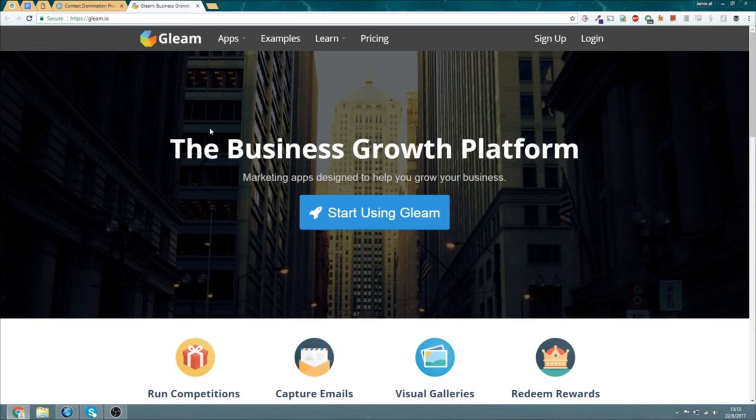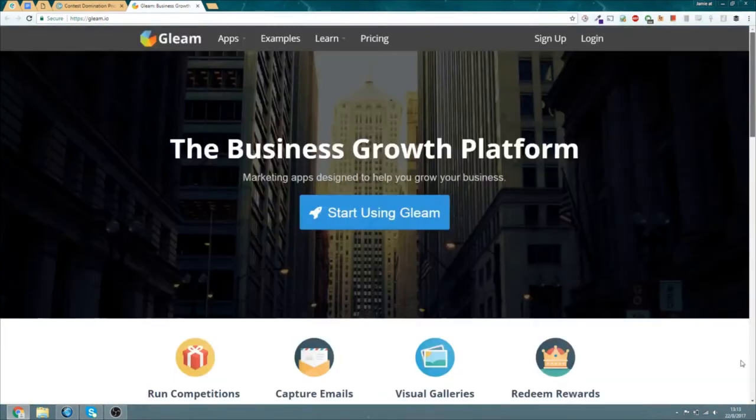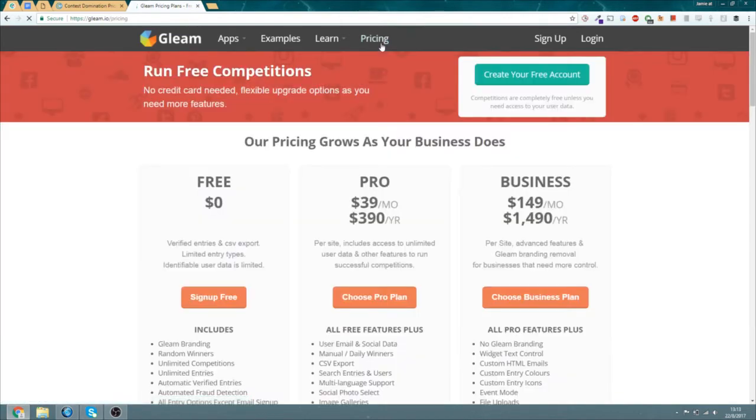So the tools that you can use to run your contest, Gleam.io. I like this one because it's a free option. You can get started with Gleam without paying money. They have a free plan. And what I did for mine is I ran my contest on the free plan, and then I paid the pro $39 at the end so that I could download it all as a .csv. But the free one, it'll let you pick winners and everything, and it'll let you set it up as sharing.